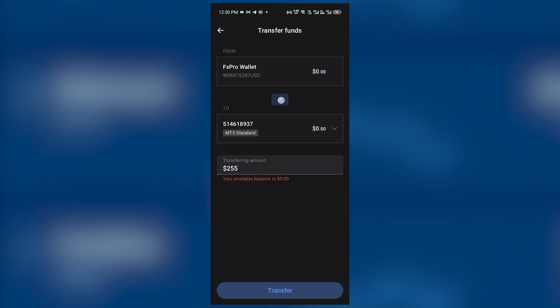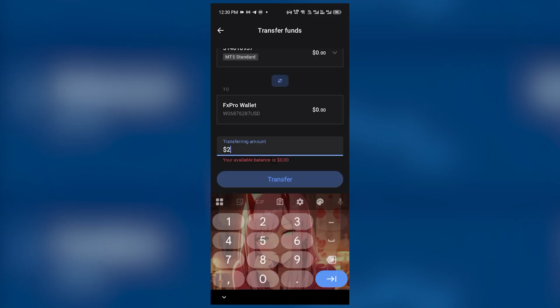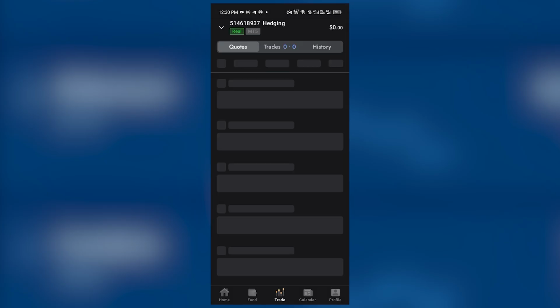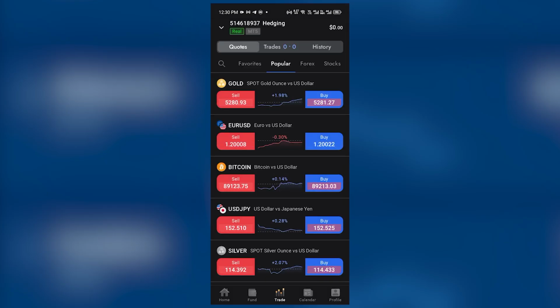To buy or sell, scroll to the bottom of the screen where you'll see the buy and sell buttons. Tap buy to open a buy trade. Next, select your trade size in lots by entering the desired amount, such as 0.05 lots.